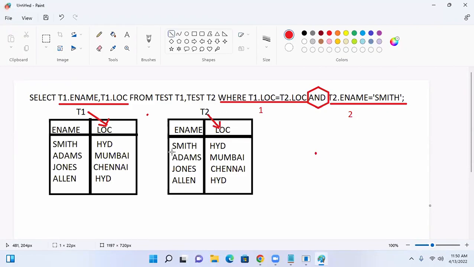So these are the comparisons. First comparison: Hyderabad is equal to Hyderabad. So what do you say, condition true or false? Condition true. So my first condition is true, which means definitely I want to check my second condition. And the second condition is T2.ename is equal to Smith.